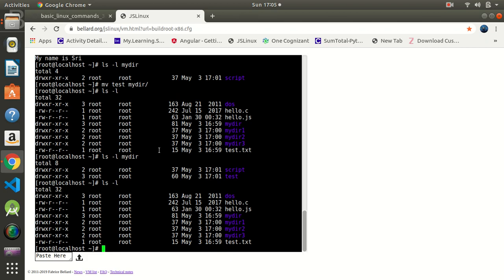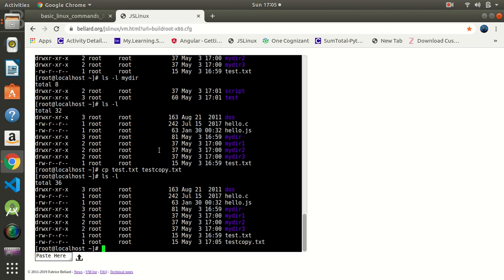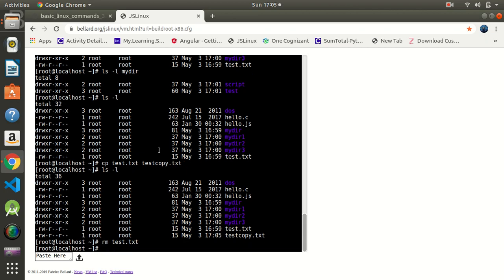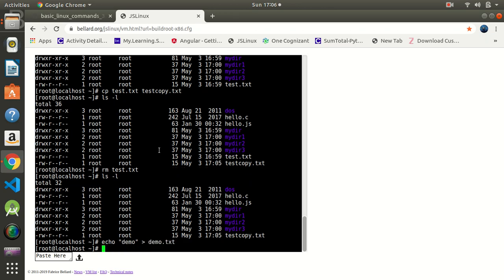So let's say I want to, let's copy this file first, test.txt to testcopy.txt. Now let's say I want to remove the file test.txt, then I will say rm test.txt. Just like that, you see it no longer has the file. Now another thing I want to say, so let me create some more files. Let's say I want to create demo.txt, then demo1.